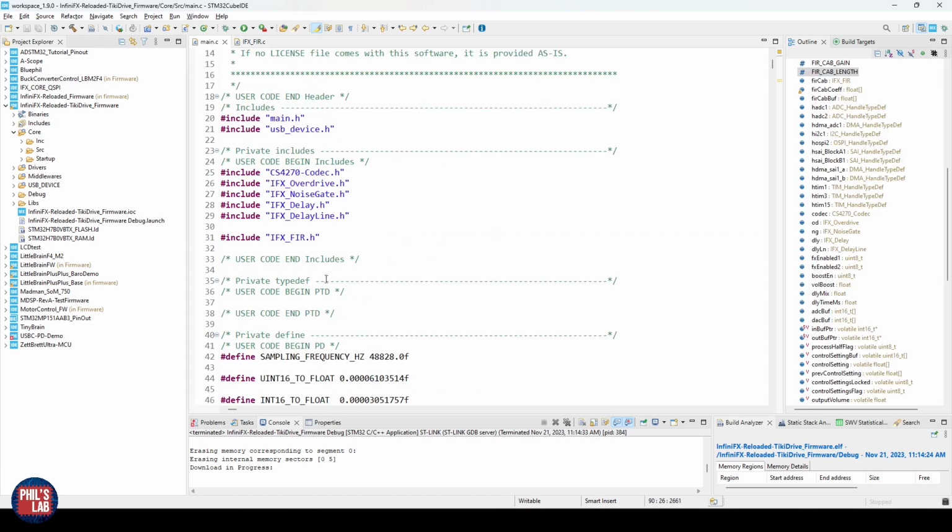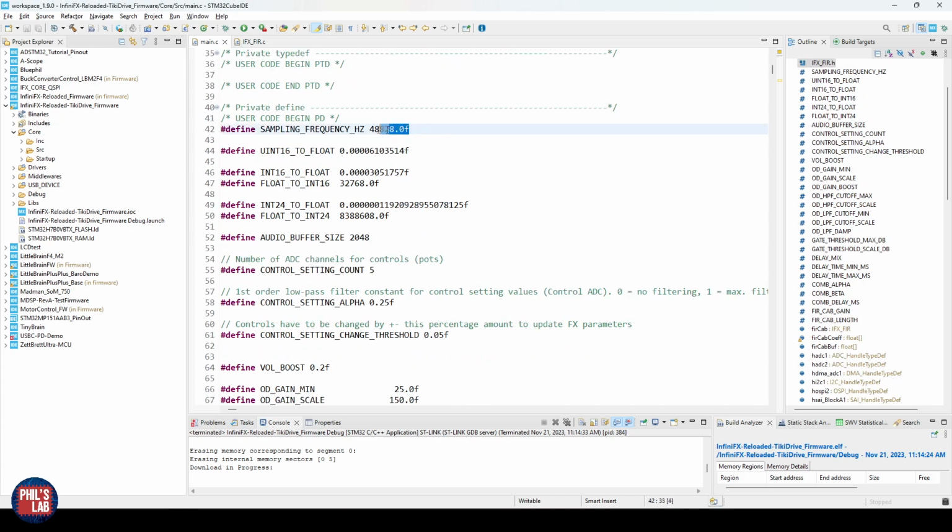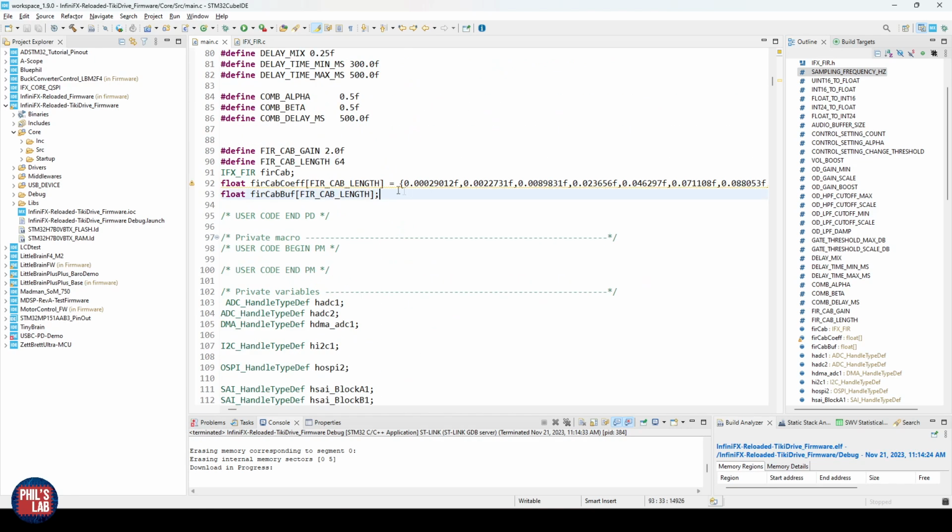All we then have to do in our main.c file is include the header file for the FIR filter. I'm running at a sampling rate of about 48 kHz, and this of course needs to match at least closely to the impulse response you've chosen. So you could go with 96, 192, whatever your source is. Then I've made some defines, so for example we can change the overall gain, the amplification of this filter. I have to set this at 2 times.